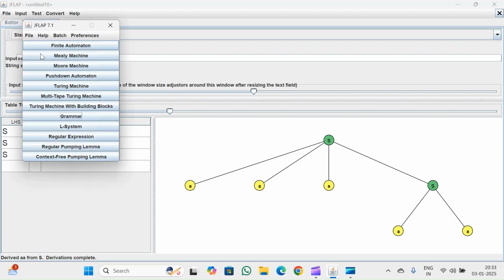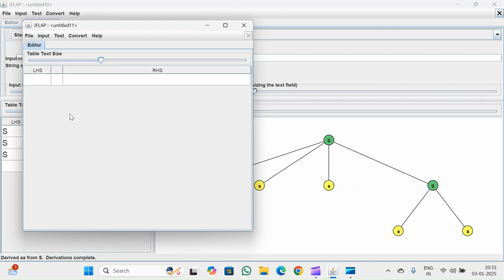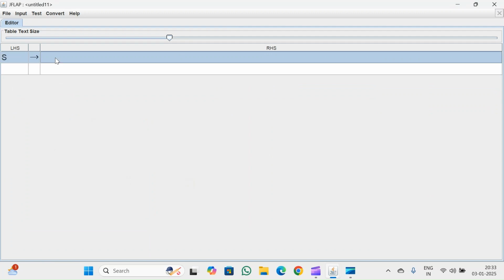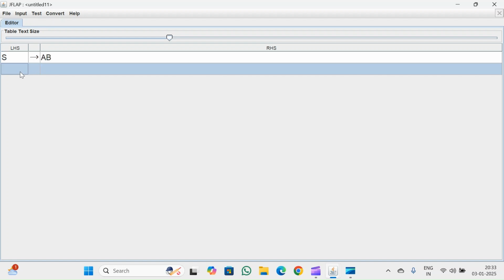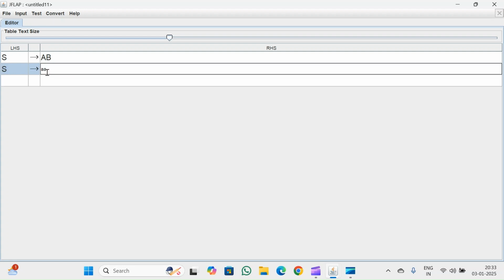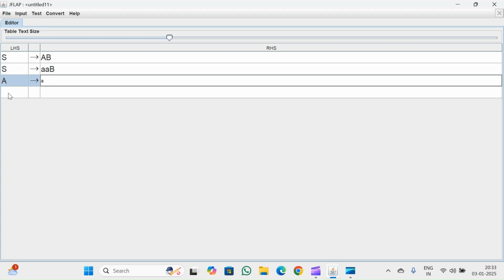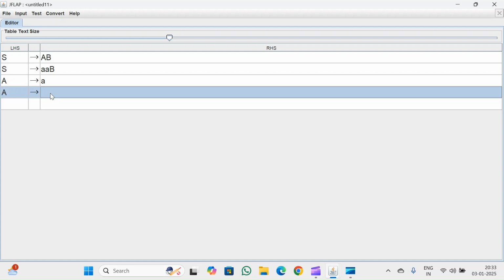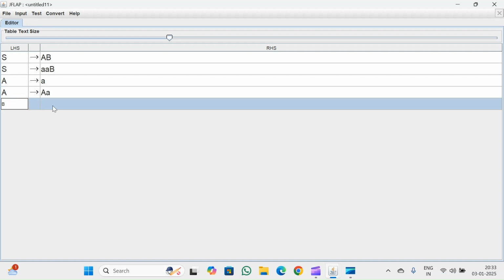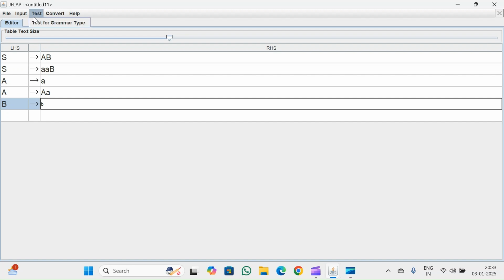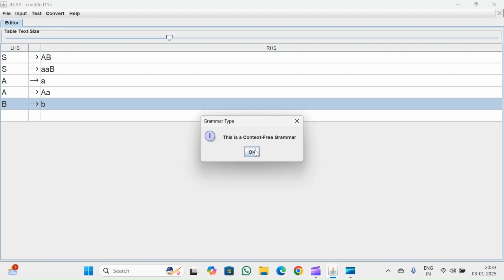My another context free grammar is S gives aa, S gives A B, capital A and B. S will also give small aa B, capital B. Now my capital A will give small a. It will again give a capital A and an a. Now B will give a small b. Now I'll test if it is a context free grammar or not. This is a context free grammar.